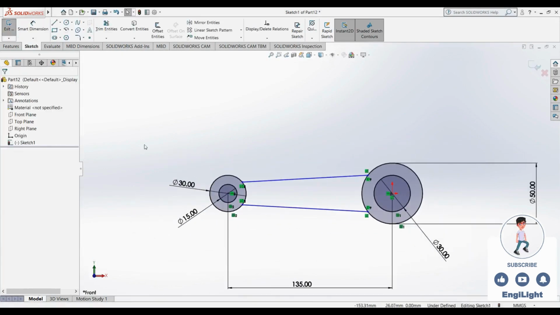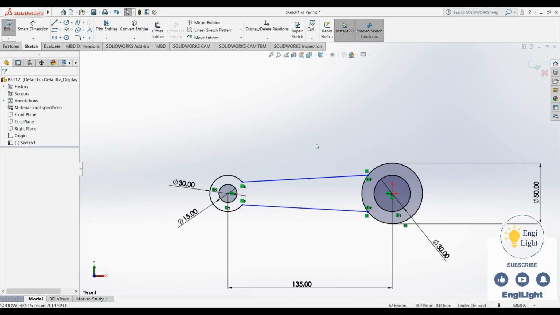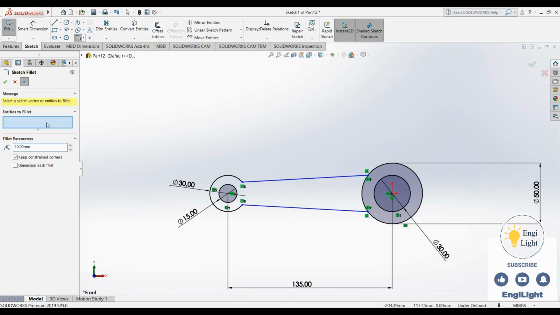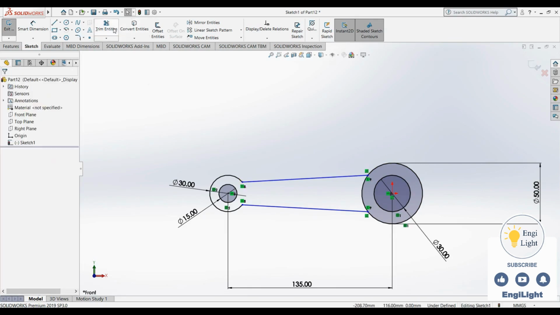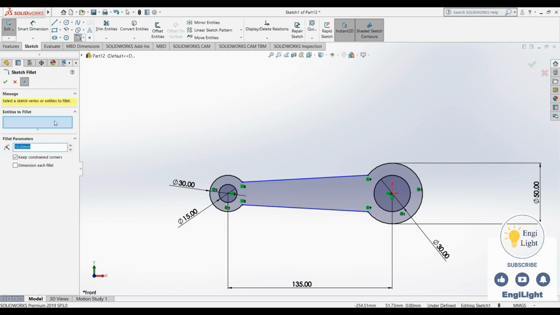Then I use the Trim Entities command to remove the inner entities, allowing me to apply fillets at the intersections. I press Ctrl-Z. Notice that without trimming the inner entities, I can't add the fillet. Why is that? Because as I mentioned before, this point isn't recognized as an intersection, but once trimmed, I can apply the fillet here. So I must first trim this section, then apply the fillet.